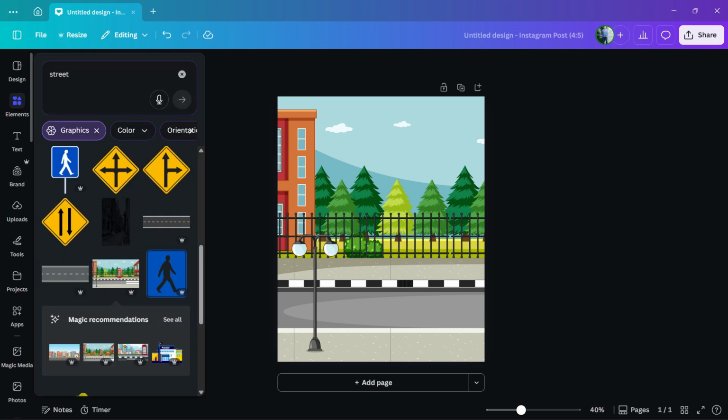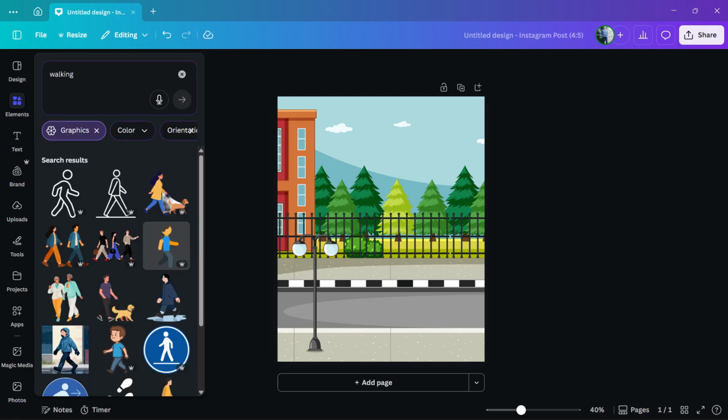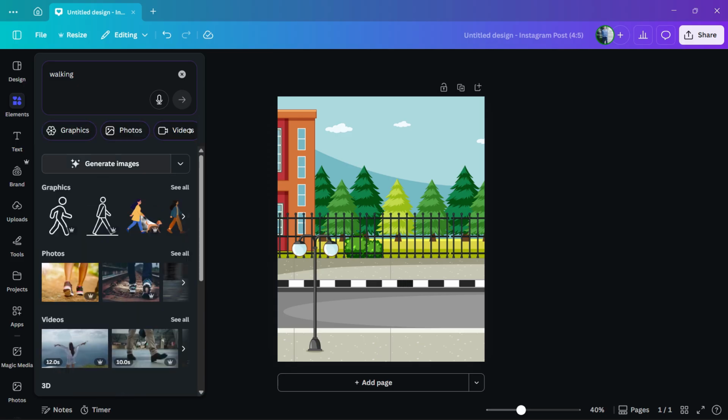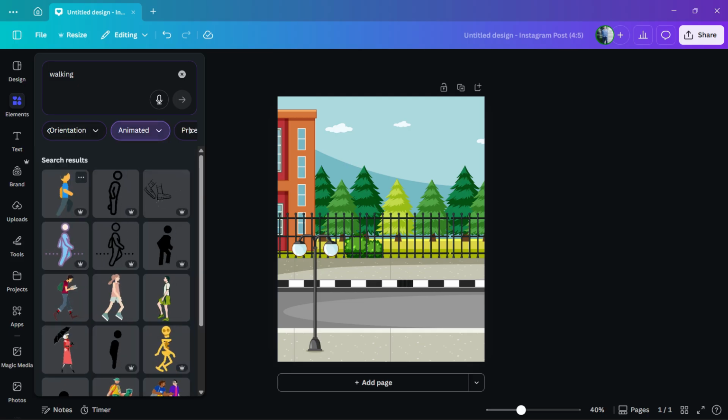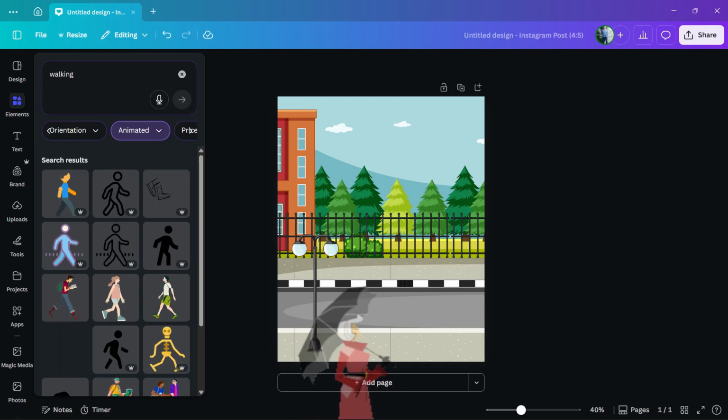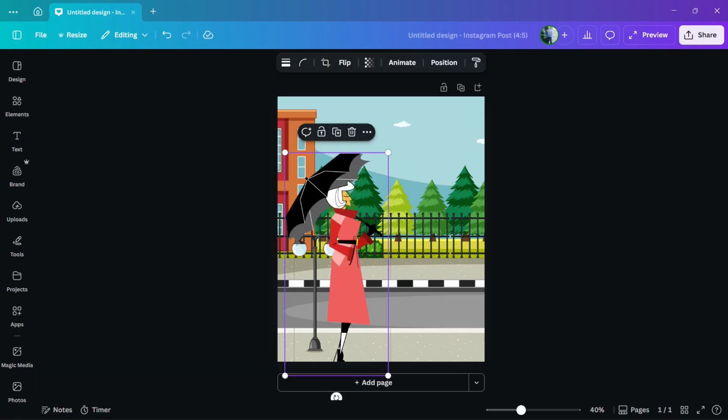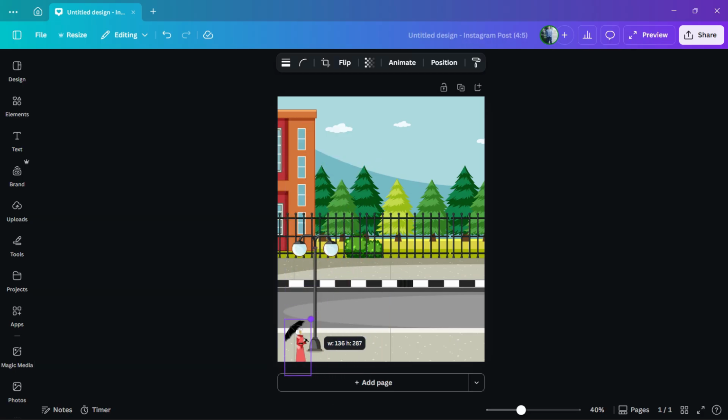Now I'm gonna go to elements again and type walking. Go to graphics, okay. Use this arrow right here. Go to animation. Find an animated walking person. I think this one is okay, maybe. Fancy. Let me just adjust the size, just like this.